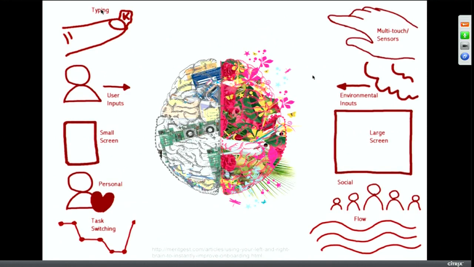As I mentioned, there are 2 parts. There's the left-brain part, which has typing, user input, small screen, and task switching, and the right-brain part, which is more symphony and integration. So there are touch sensors, environmental inputs, larger screen, staying more in the flow, and being social.